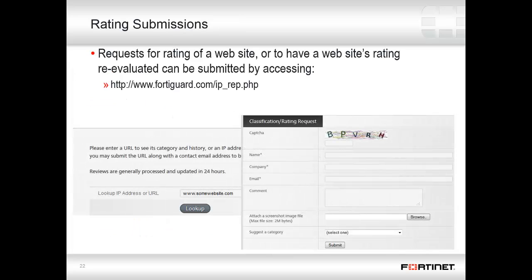Just like spam filtering, there is the possibility for errors or a scenario where you simply do not agree with the rating a site has been given. In this case, you can use the web portal to contact the FortiGuard filtering team and submit a website for a new rating, or to get it rated if it is not already in the database.